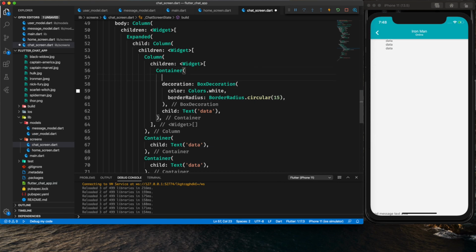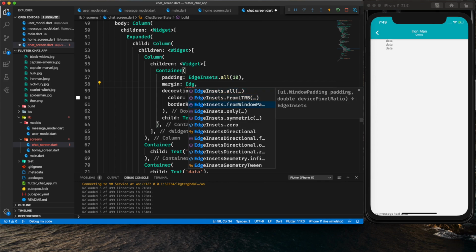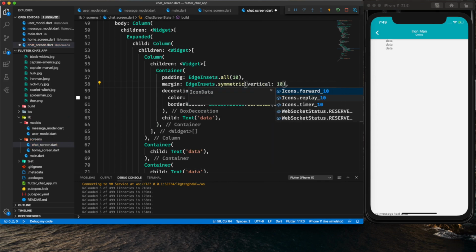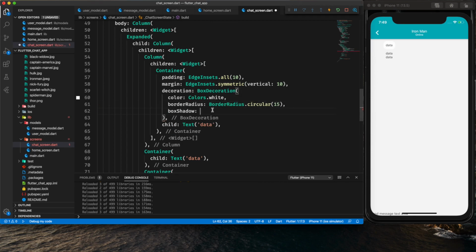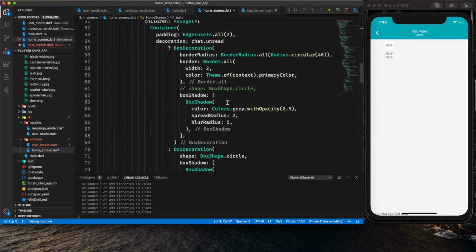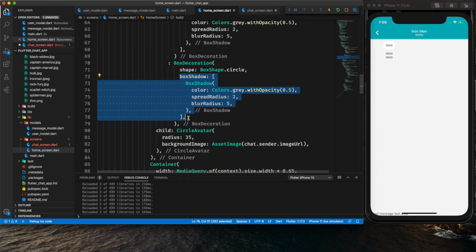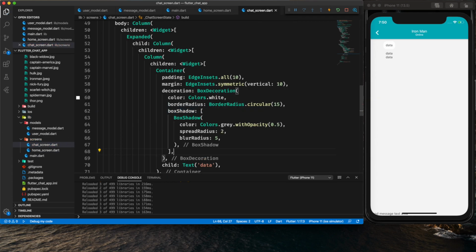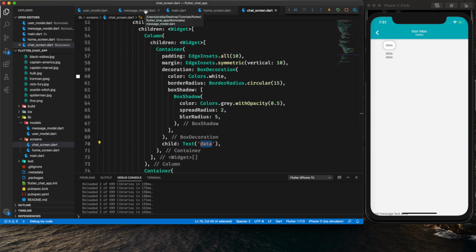So now save this. Also provide some padding and margin. For vertical I will use 10 pixel. So now we can see a circular section has been created, but it's not showing prominently, so we will provide a box shadow. And I will provide a similar kind of shadow which I have provided for the image. So I copy this box shadow and paste it here. Now save this. Now we can see that it is much more prominent and properly visible, right? Now let me provide a larger text over here.